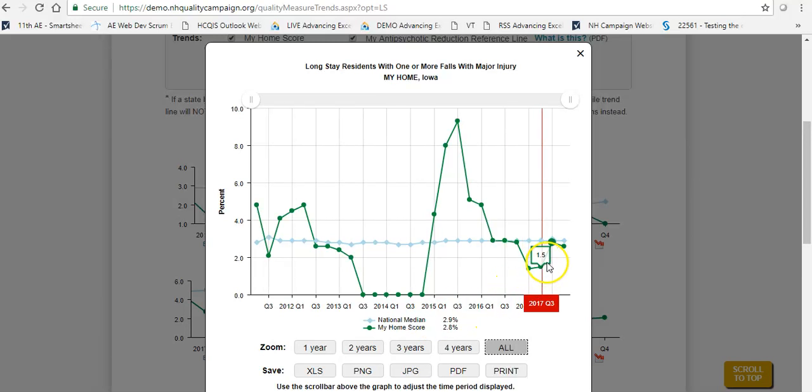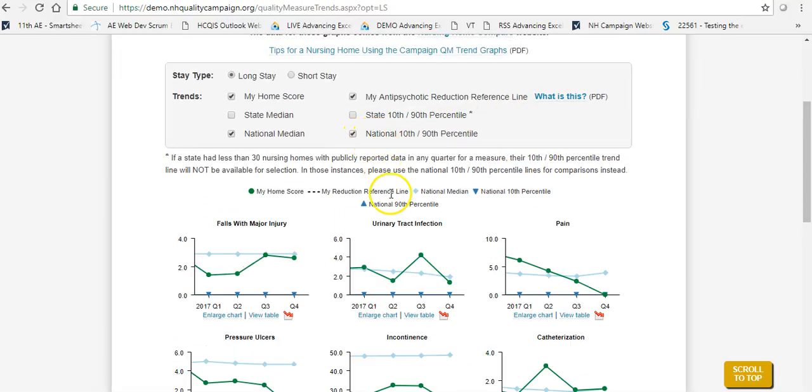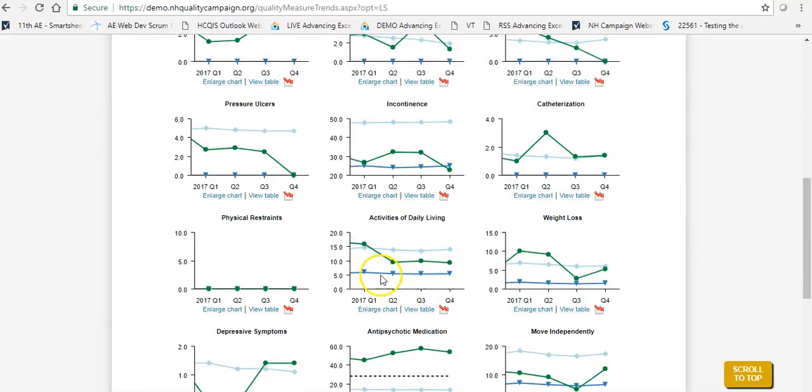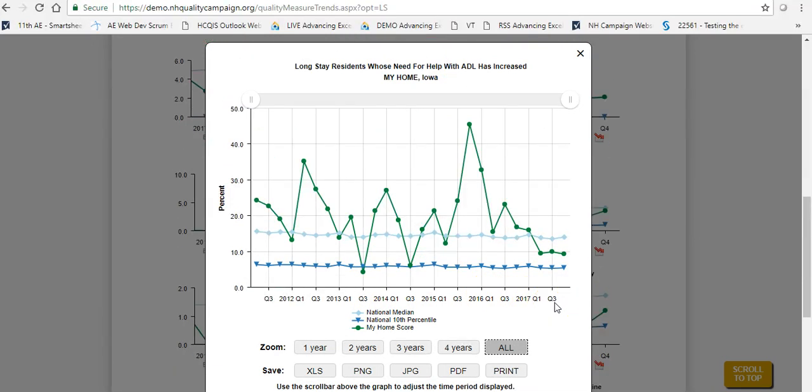If I get to a time where I'd like to compare myself to top performers rather than the average, I can go back to my control panel and I can choose to compare to the top 10%. And again, I can choose either the top 10% in the nation or in my state. Perhaps that's the comparison that I want to look at, and I don't want to see my national median anymore. That's fine too. I don't need to go back to the control panel at this point. I can just click the legend and it removes that particular trend line.